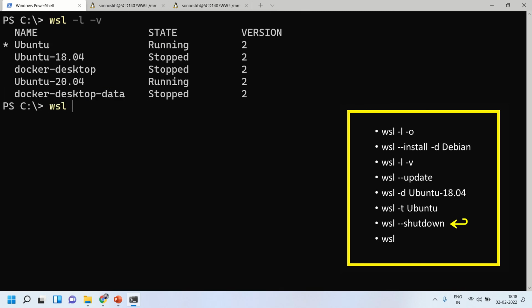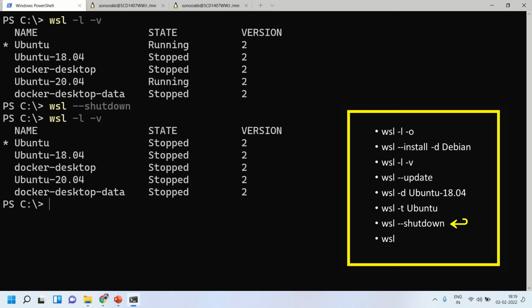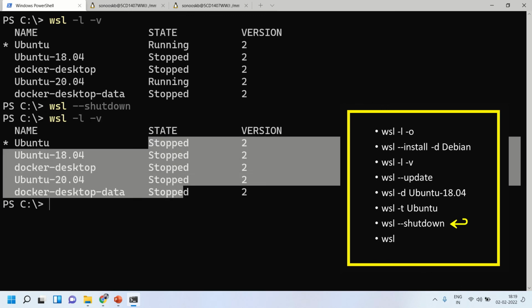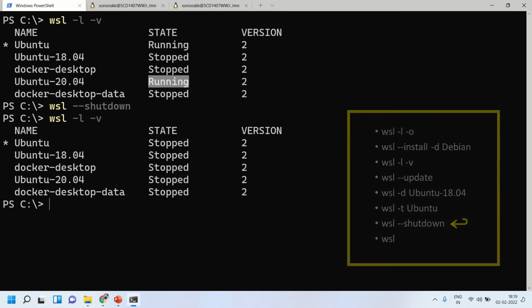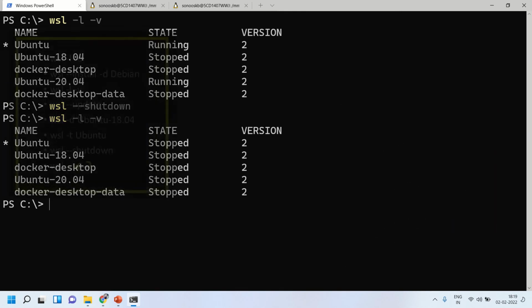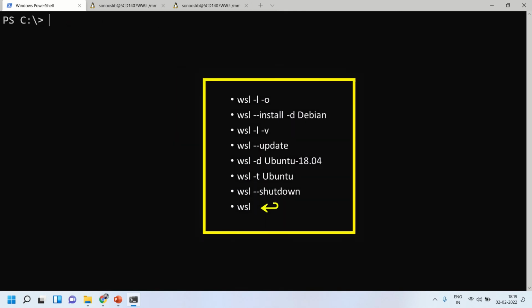Let's shut down these two with this command, wsl --shutdown. It will shut down both instances of WSL. Let's verify it. Here you can see these instances are stopped now. So this command will shut down each and every WSL instance.